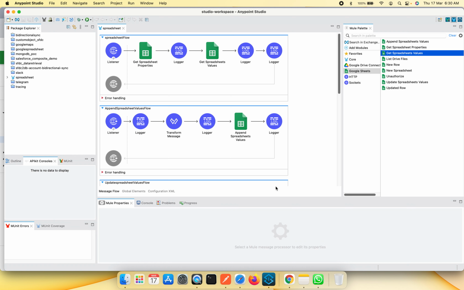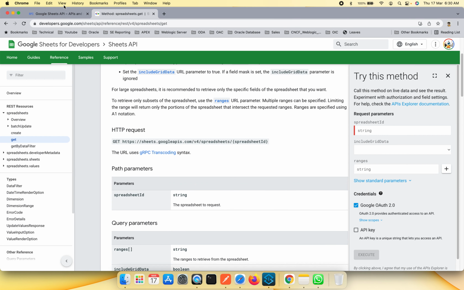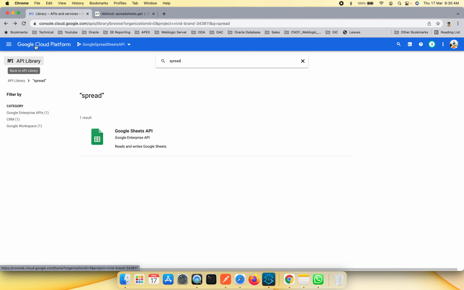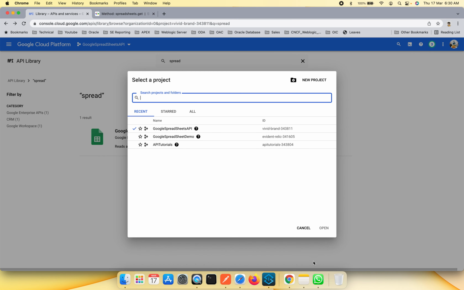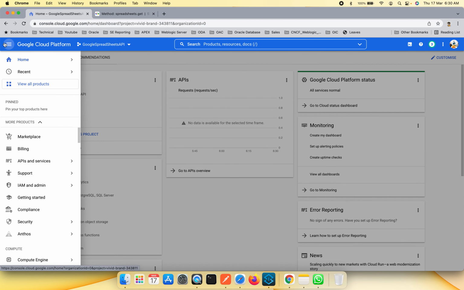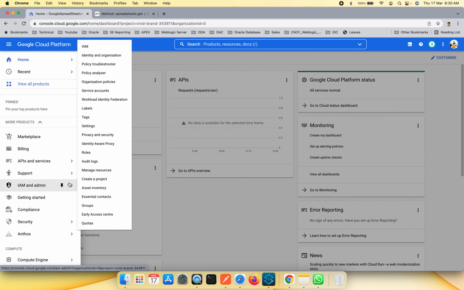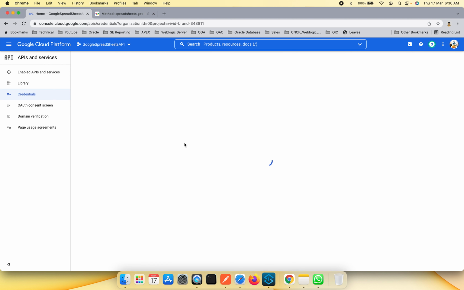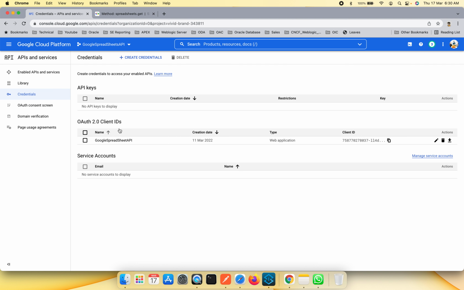Okay, now the next thing, having said that, return back to the Google Sheets API, and I am assuming the API is enabled. You have to go back to the Google GCP platform, and, one second, credentials. So here you can see I have created an OAuth 2 client ID for the Google Spreadsheet project.